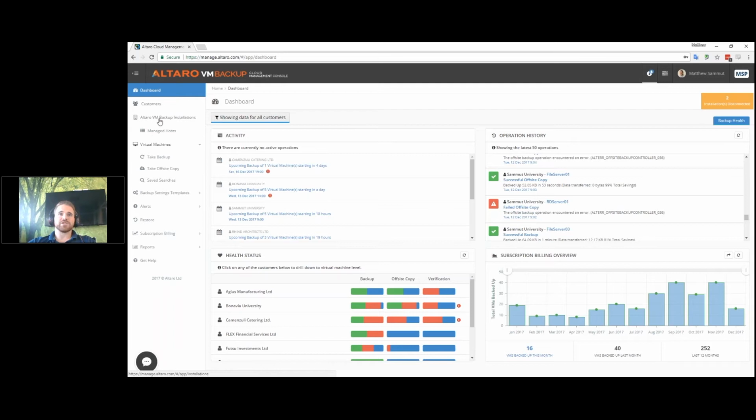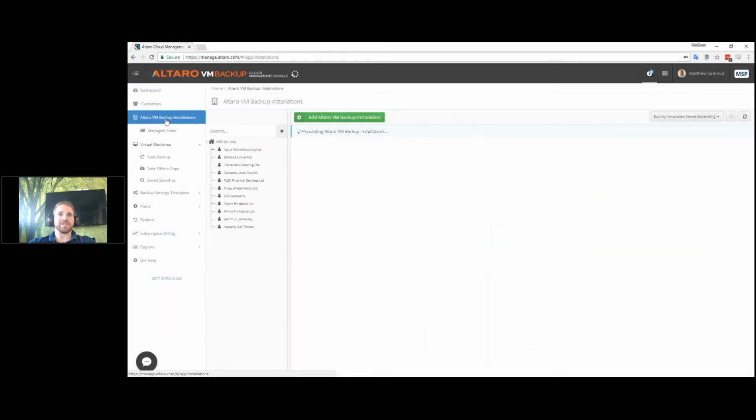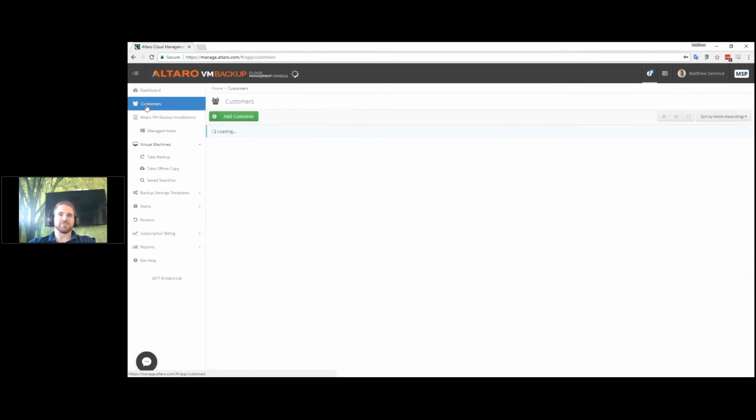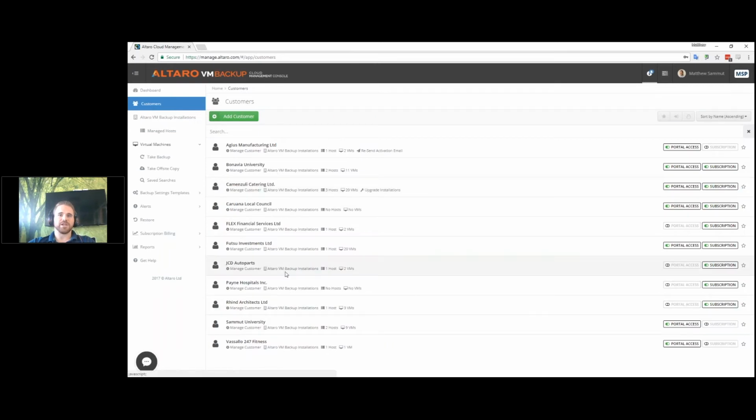So the next screen here, as you can see, is the VM Backup installations. So for each of my customers, which by the way, you can add as many customers here as you like, and you can define whether or not you're going to give them portal access or whether or not they're going to be on a subscription basis or not. Of course, the subscription basis is going to be billed through you. So as the MSP, you will be able to purchase a number of VMs and pay for the number of VMs which are backed up for each month, and then pass on that cost to your customers at the end of the day.